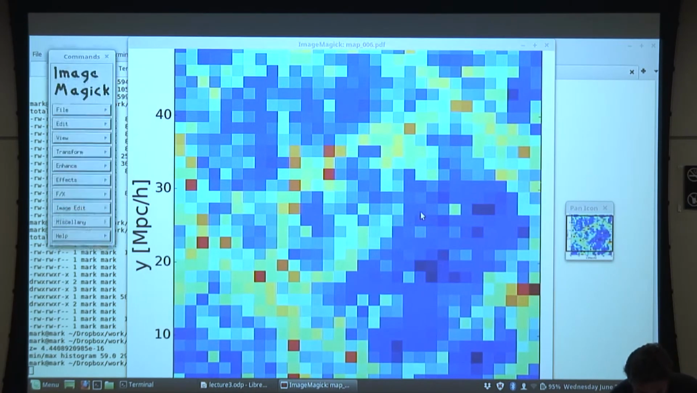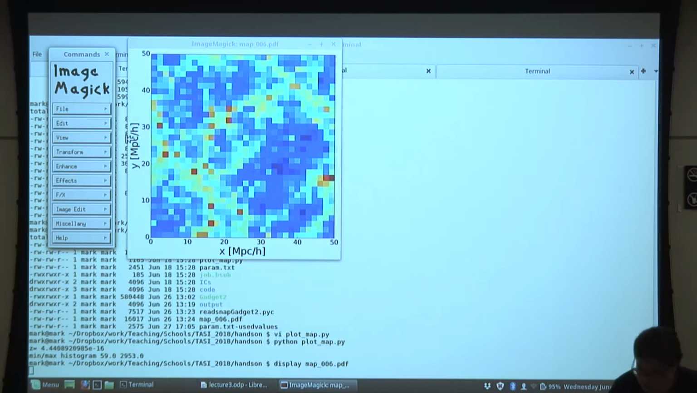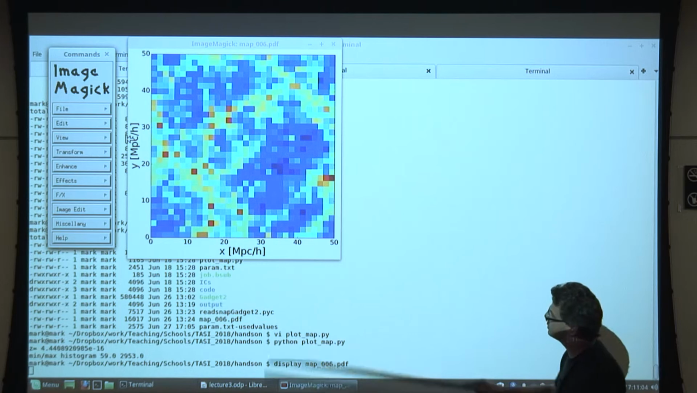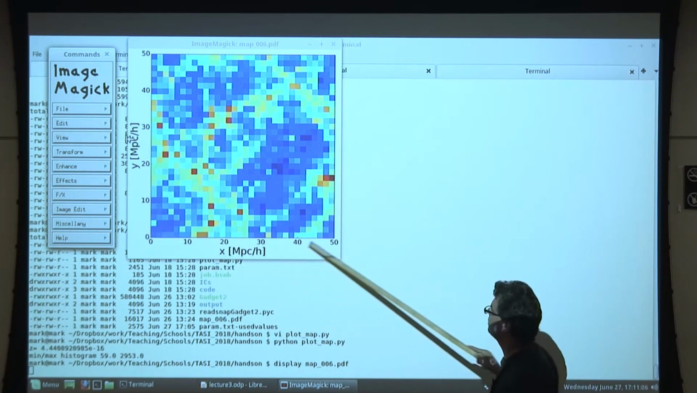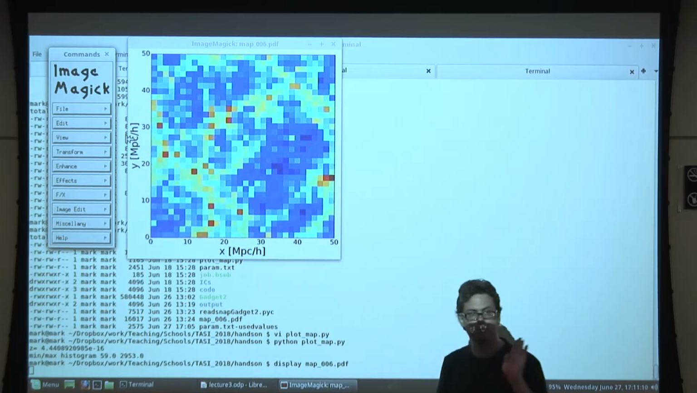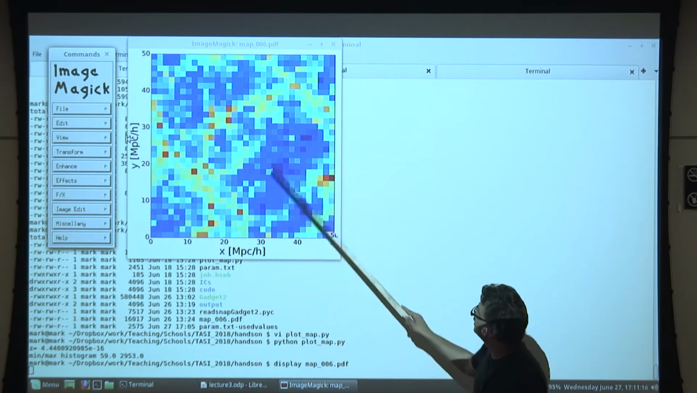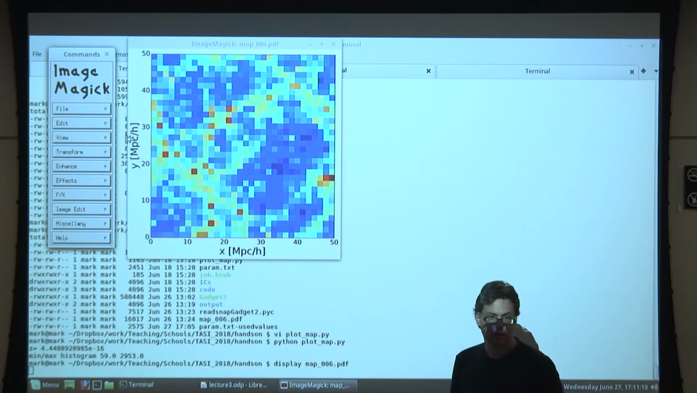And let me just make this a bit half size, maybe, so you get a better idea here, right? So this is in megaparsecs. This is a 50 megaparsec box, 50 megaparsecs along X, 50 along Y, and then projected through the whole box. It's not even a slice. It's a projection through the whole box. And it looks like this. So this is what you should be able to do on Friday, what we will try to do together.